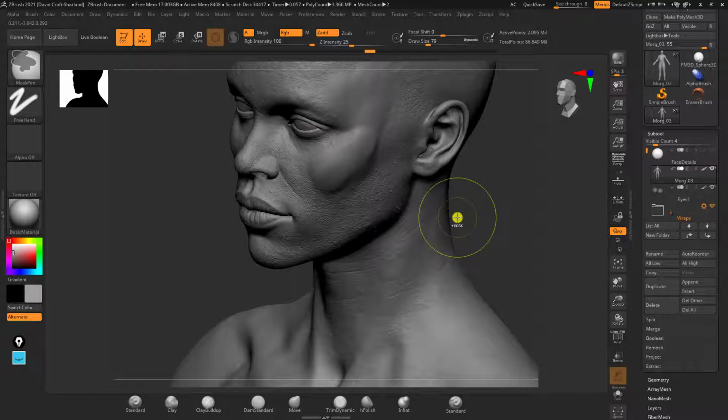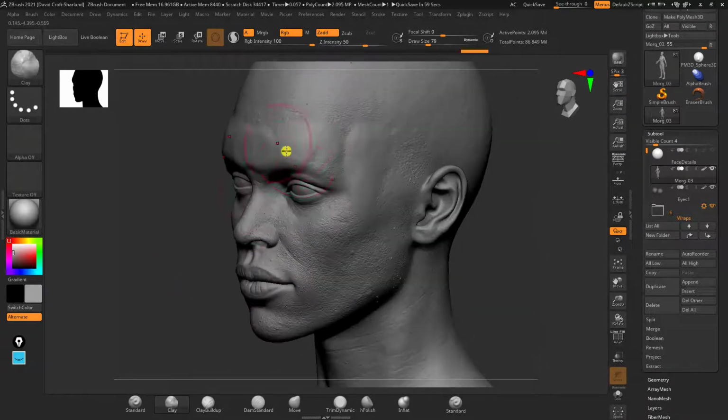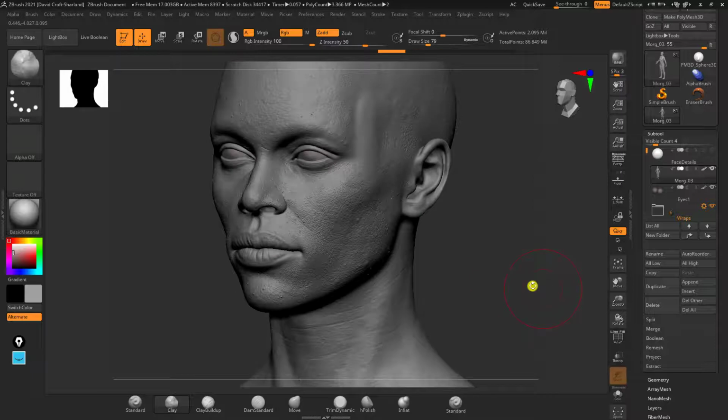But Clay, I'd say, is probably the 75% used that I'll have. And that's just used for creating masses and developing silhouettes and things like that.